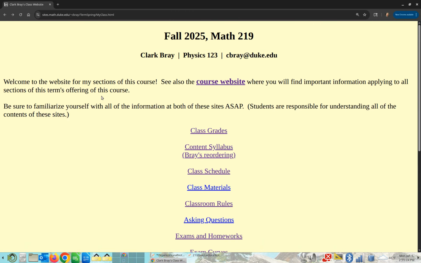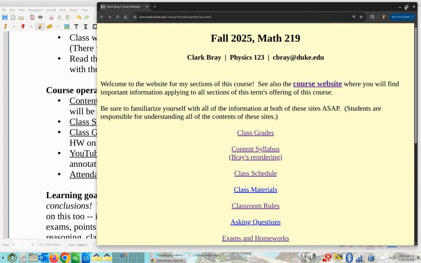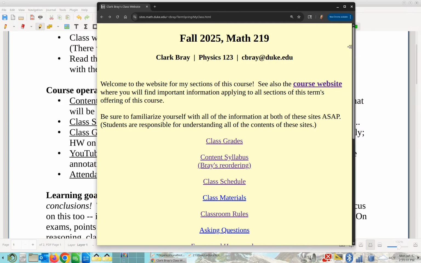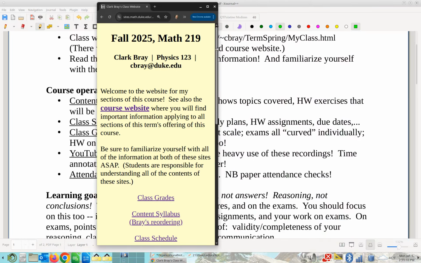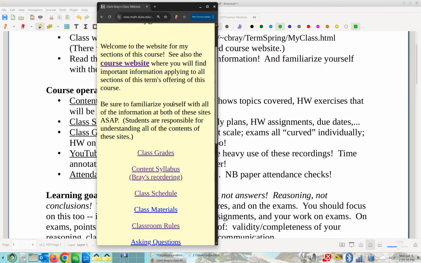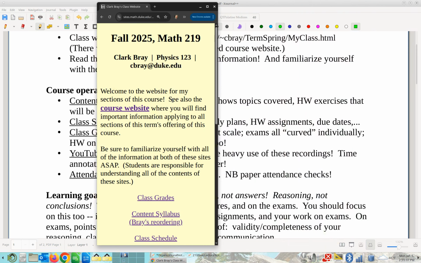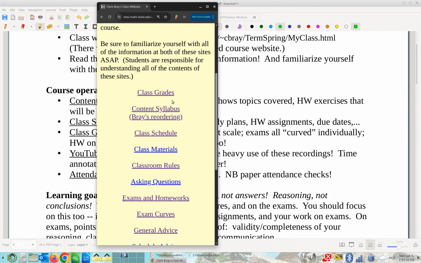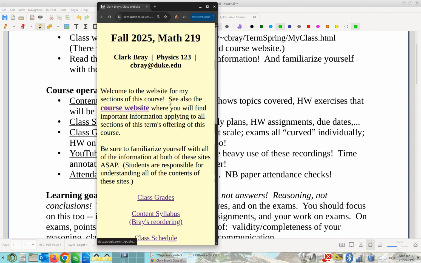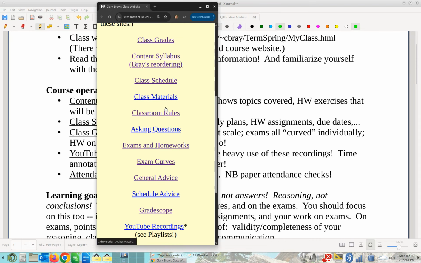Here on the class website, which, by the way, I've made so that it scales very nicely so you can view it on your phone. It's very low tech, a very 1997 style web page. But conveniently, it does make it really easy to view on your phone.